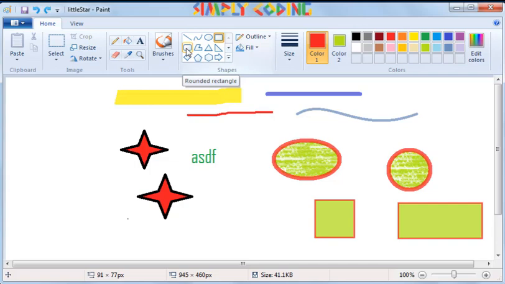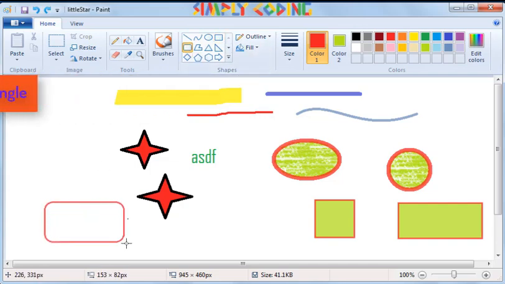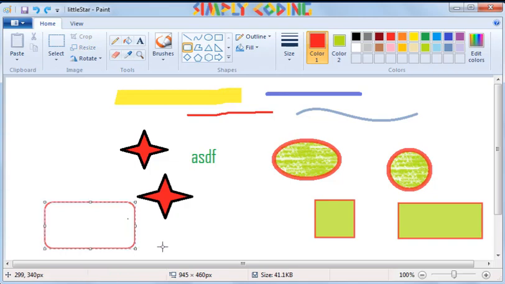Next to it is the option for rounded rectangle. It draws a rectangle with rounded corners. Use the rounded rectangle tool in the same manner you would use the rectangle tool.